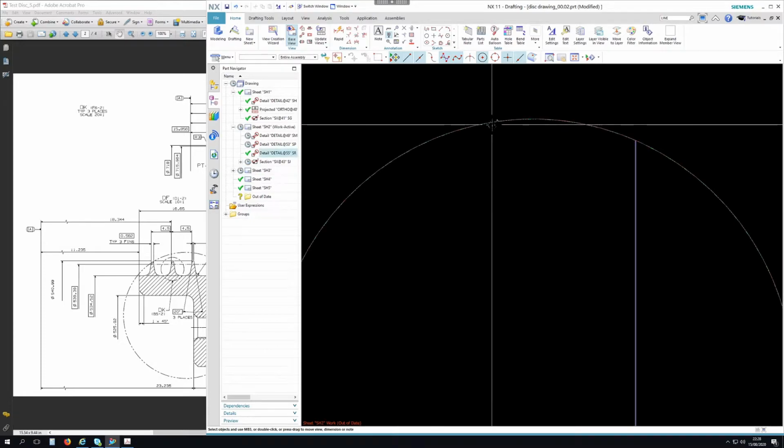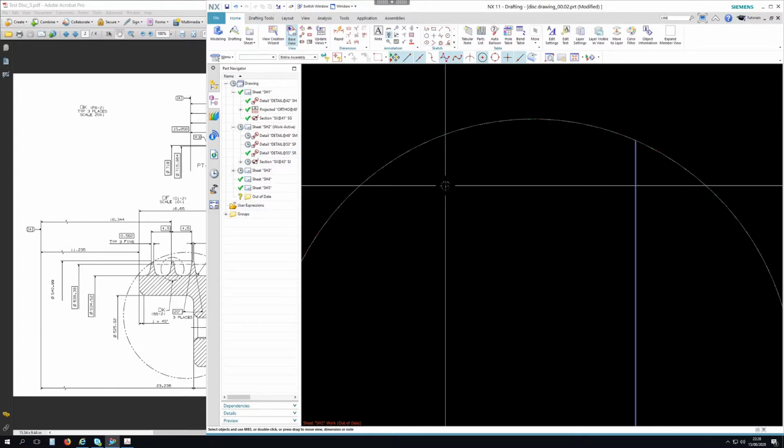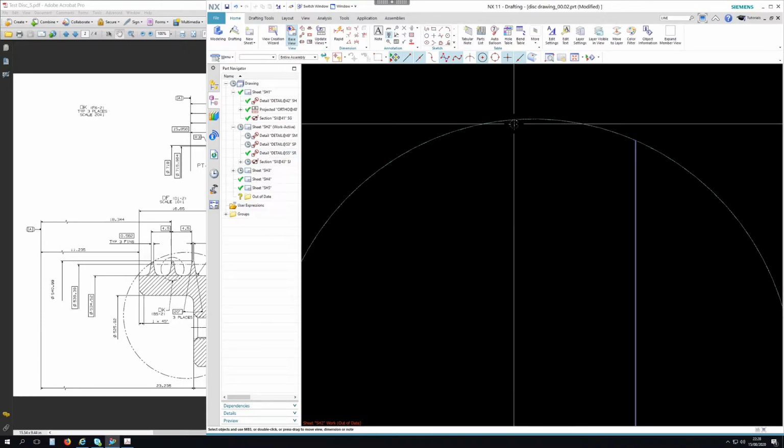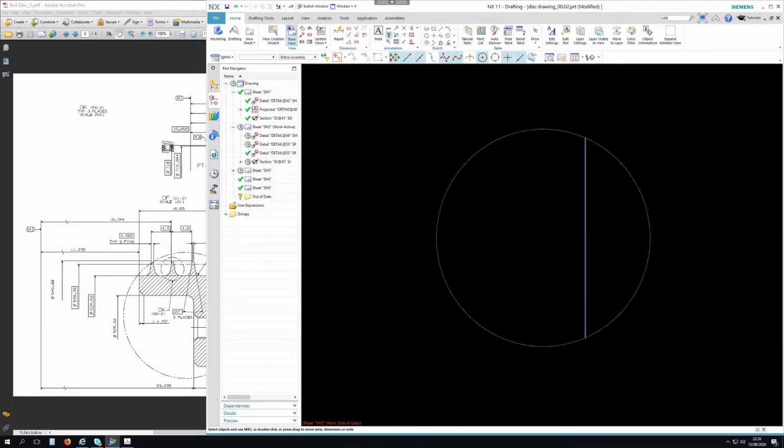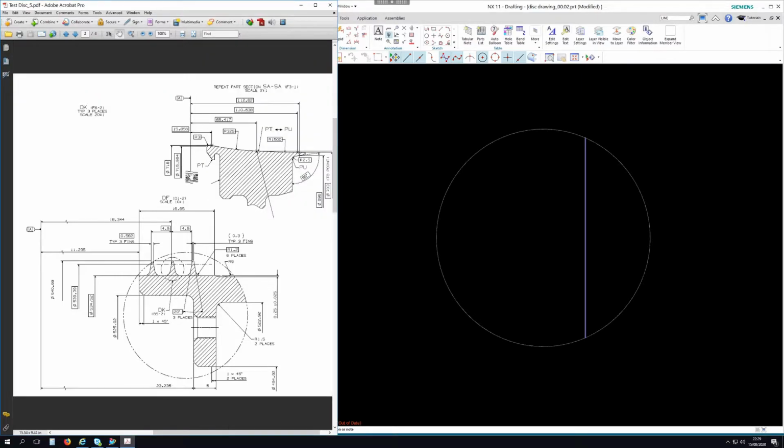Now, the actual border won't be printed when we print it, so that's not a problem. But we can see here, this green line will be printed. And again, that's not what's on this PDF. On this PDF, there's just this line here. So we need to hide this green line. What we'll do is put that on a layer that we can hide.